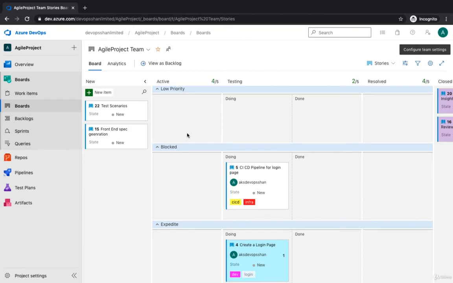So that's about swim lanes. I hope this was informative, and you would be able to implement it in a real life scenario as well. Let's move on to the sprint.